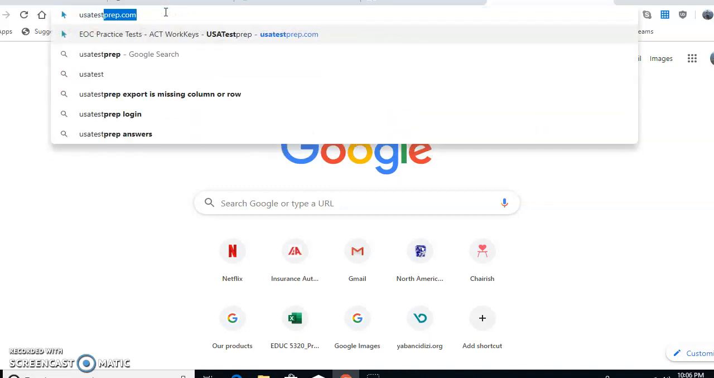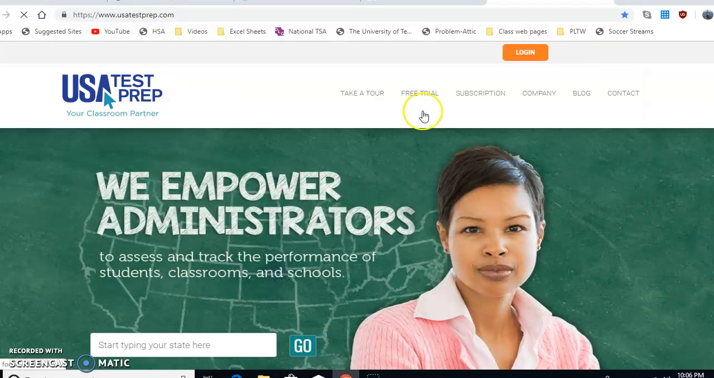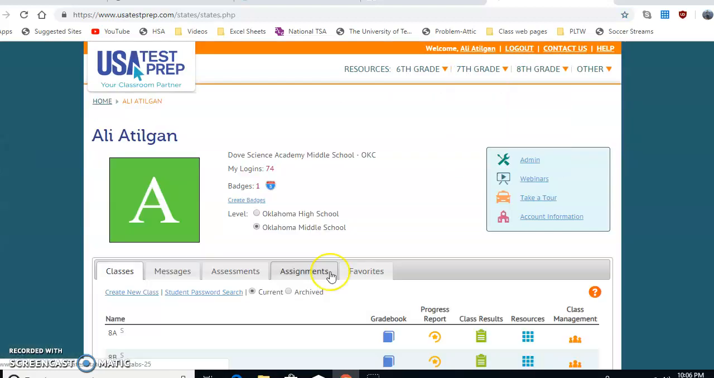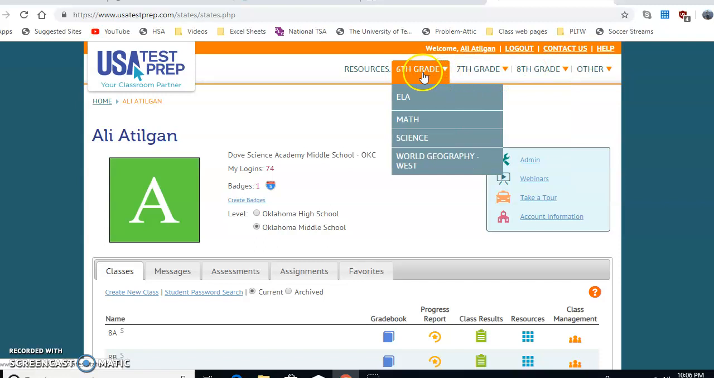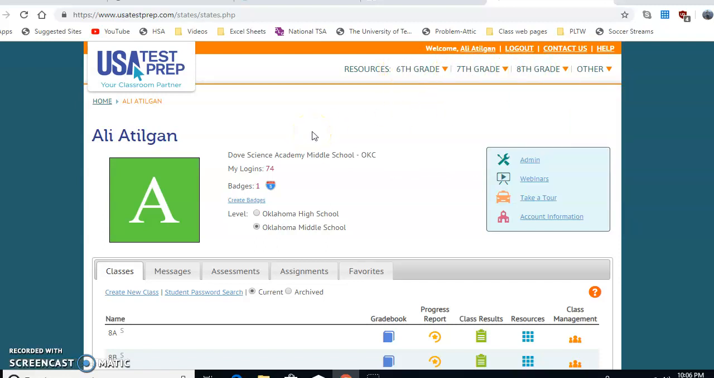Let's go to the USA TestPrep website and you click on this login. Since I already have an account, it will just take me to the website. On the website, that's what you are going to see, like 6th grade, 7th grade. You're going to have different resources depending on what you're teaching.